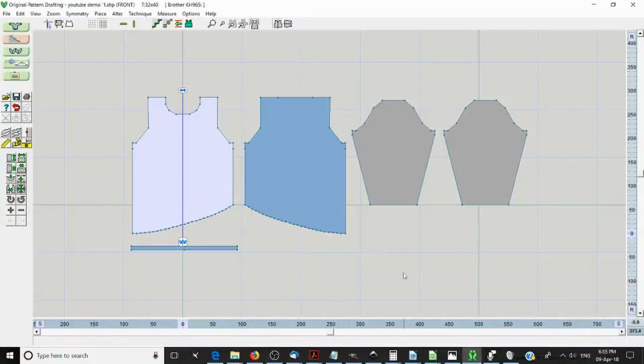Today we're going to talk about printing the pattern shaping instructions for our garment. So we're not going to talk about stitch pattern today, we're going to go back to our original pattern drafting and we're going to talk about how we can print out our information to make our garments.